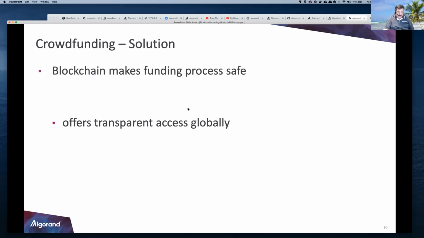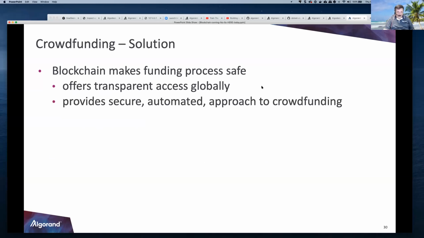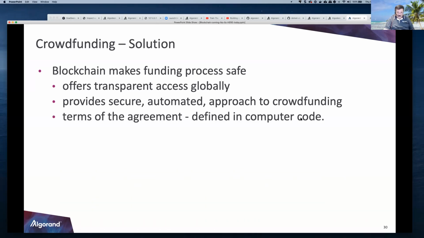So the solution that makes this process safe is that it offers transparency, global access, and a secure automated approach to crowdfunding. And terms of agreement are defined in computer code. You have things like atomic transactions, where not only do I have to receive some algos, but I also have to issue you tickets for those. And if both of those don't happen, then neither of them will happen. It's kind of like a database rollback, and I'll talk more about that as well.